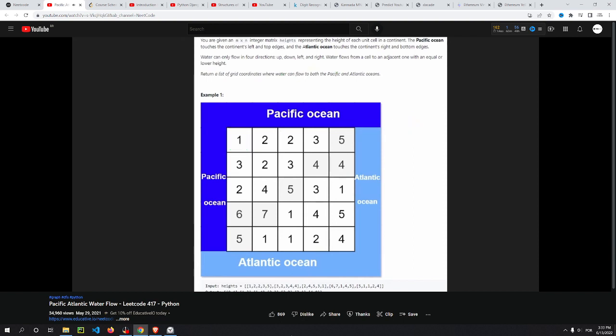So if we're doing a DFS or BFS on every single position, starting at every single position in the grid, we're going to get a time complexity of basically the size of the grid. Let's say that's n times m, which is the dimensions of the grid. And if we do that from every single starting point, we're going to get (n by m) squared as the big O time complexity.